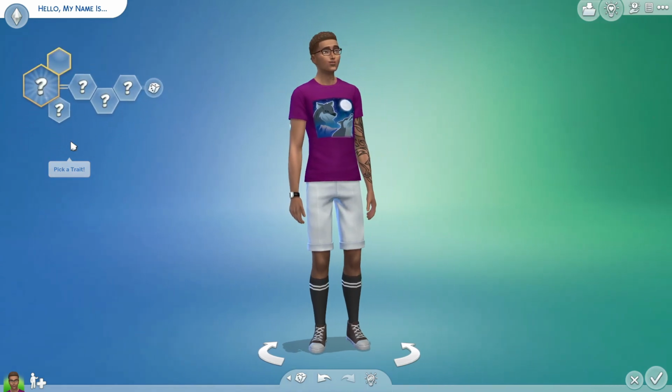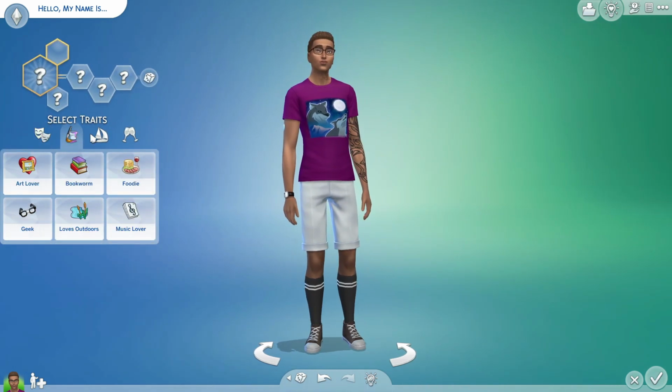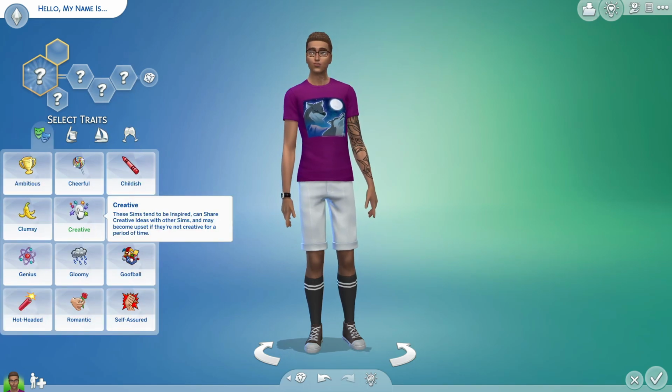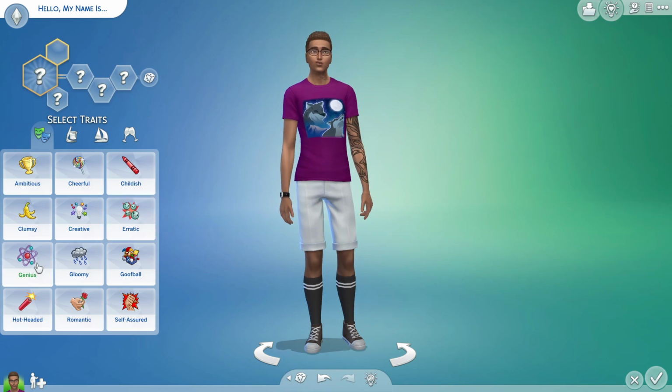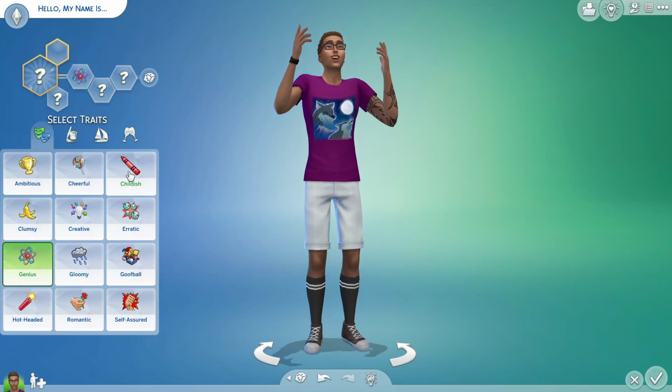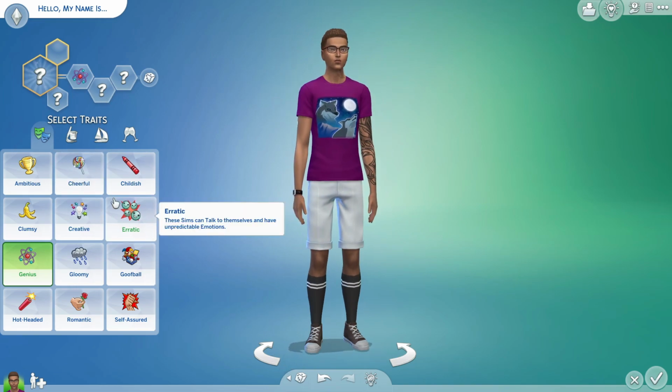Next, traits. Now you can choose a couple of traits. You can choose up to 3 traits. So it's really up to you. Every trait will affect the gameplay. But if it's your first time playing, I suggest you just read the description and just go with your imagination.